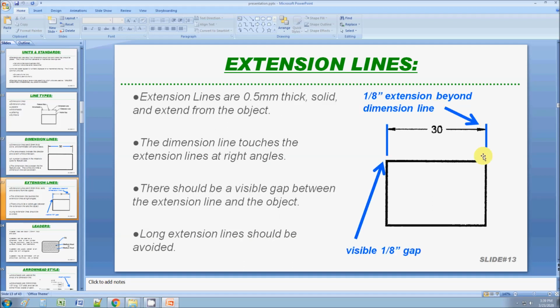Then you have extension lines. They extend about 1/8 of an inch on the ends. But again, you don't have to memorize all this because all of that is saved in the software. I'm just letting you know. You have to have a little gap coming out of the object, and a little gap extending out.